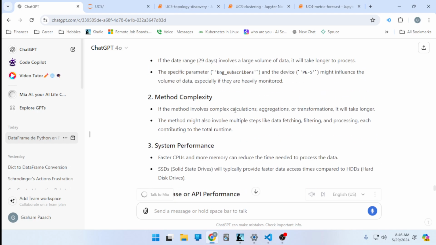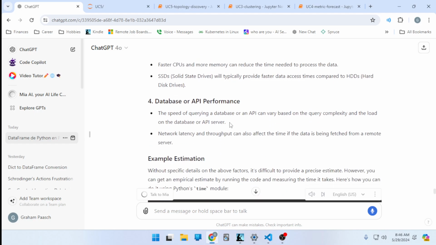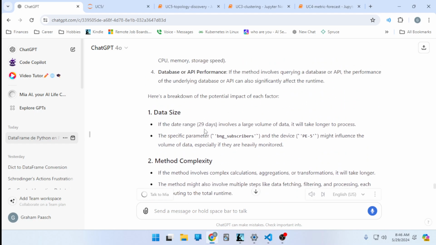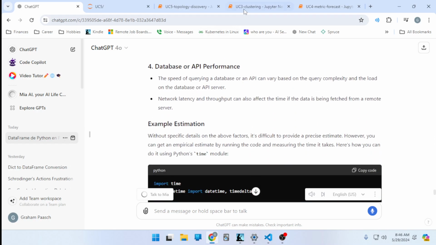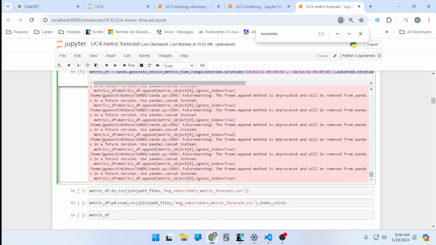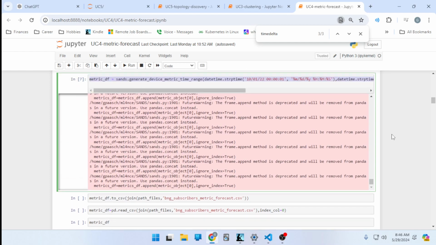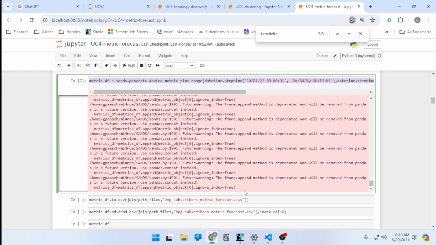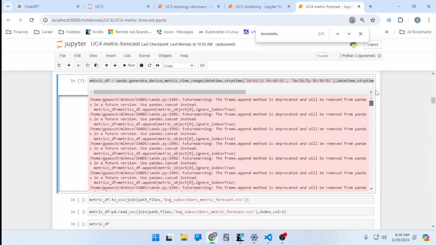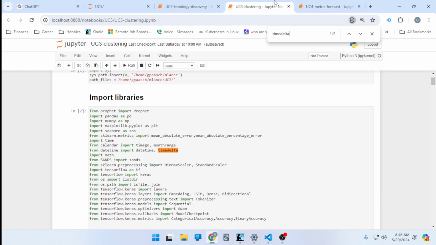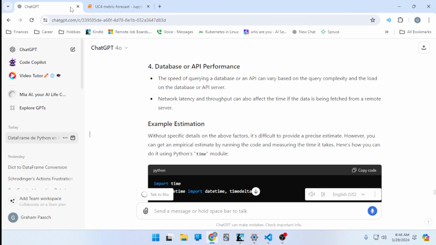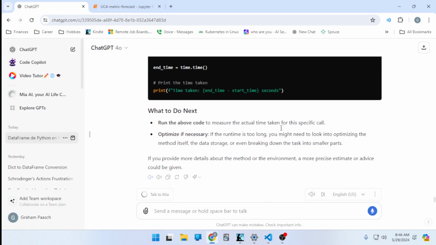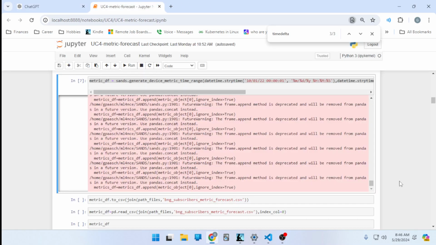1. Data size. If the date range, 29 days, involves a large volume of data, it will take longer to process. The specific parameter and the device might influence the volume of data, especially if they are heavily monitored. 2. Method complexity. If the method involves complex calculations, aggregations, or transformations, it will take longer. The method might also involve multiple steps like data fetching, filtering, and processing, each contributing to the total runtime. 3. System performance. Faster CPUs and more memory can reduce the time needed to process data. SSDs, solid-state drives, will typically provide faster data access times compared to HDDs, hard disk drives.